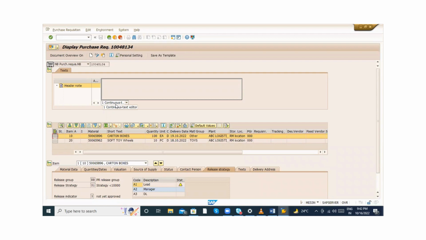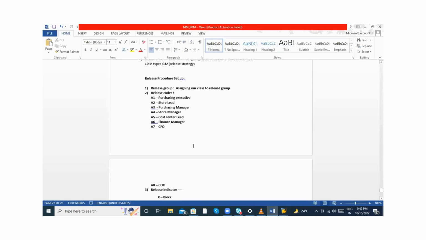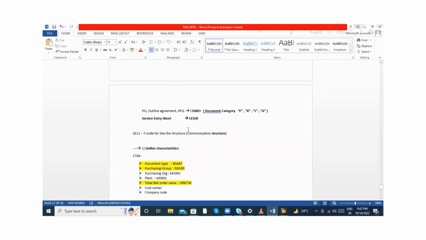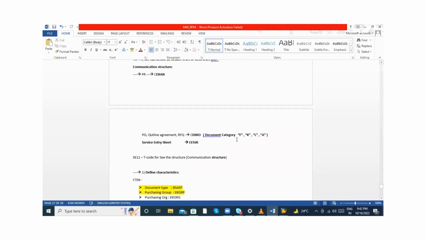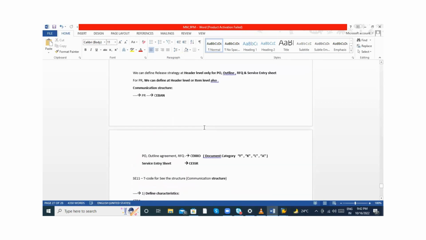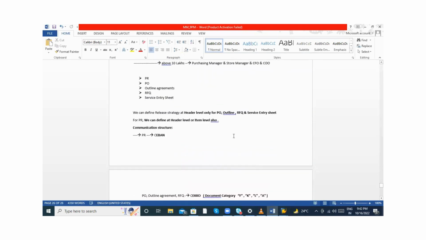Okay, sir, is it clear? Clear, sir. Okay. So other than this one, the release strategy for the RFQ and the contracts is the same process. There is nothing different. And we can also do service and receipt.